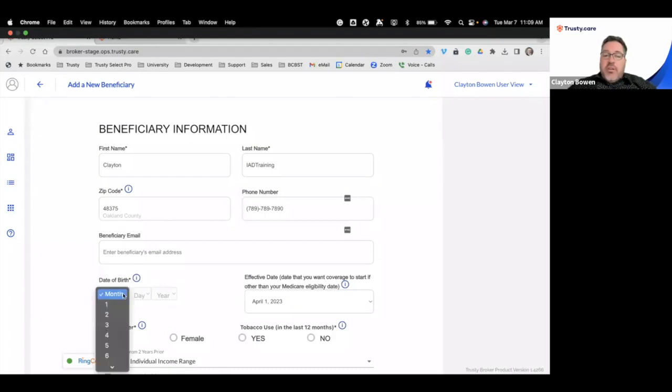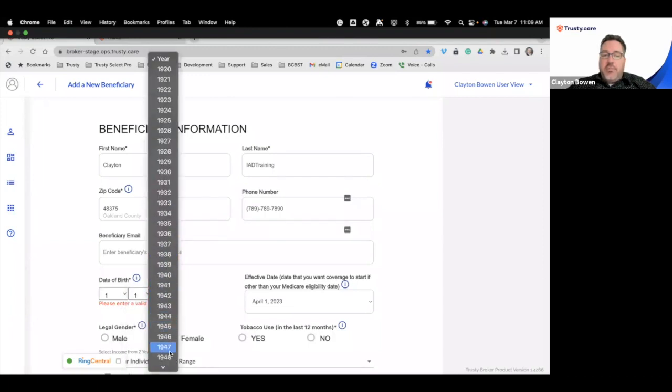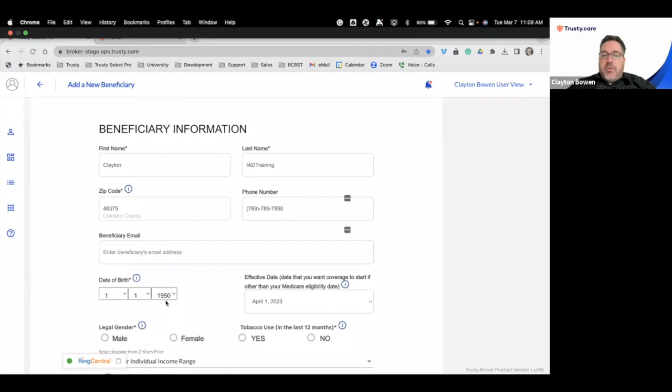The date of birth, we'll put that in here. And actually, I want to go back and talk about one more thing with the email. If you are entering a test beneficiary for yourself, for example, do not put your email address that you use when you log into Trusty Select Pro. That will cause it to trip over itself, and then you'll start to get weird things happening that don't normally happen if you don't use the same email address.